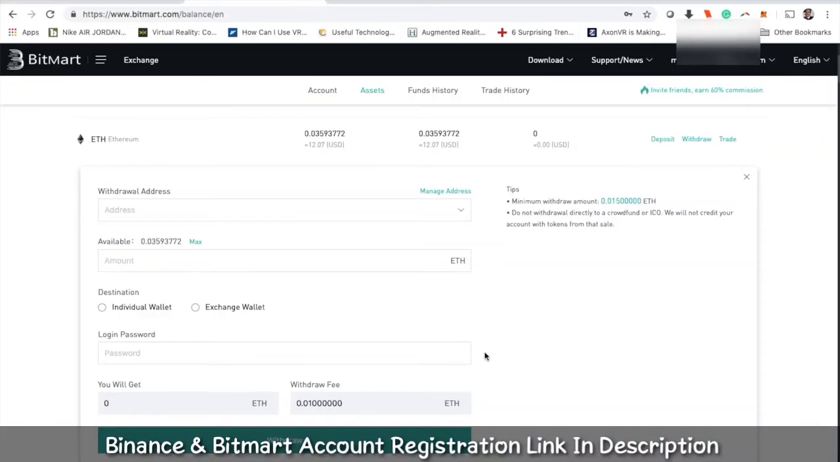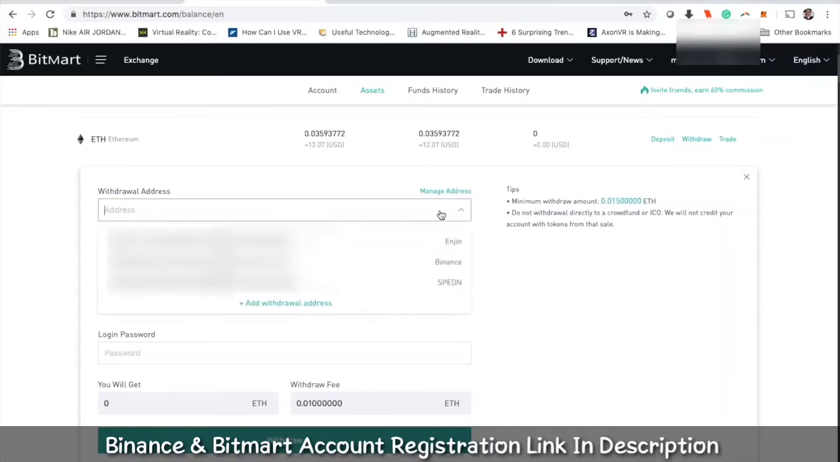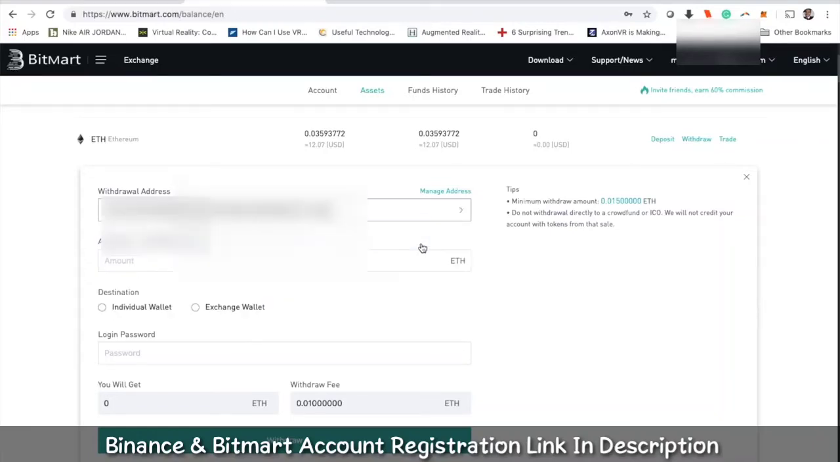Now, my Bitmart account is set up already with my full KYC verified, with my name, my ID, a clear selfie of myself, my ID, and a written paper saying Bitmart and the date I took the picture. It's very important that you do this before you start withdrawing your assets, and I will show you how that looks later on. For now, let's say I want to bring it to my Engine wallet.